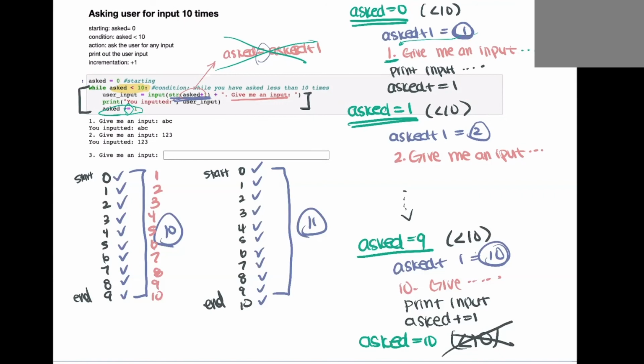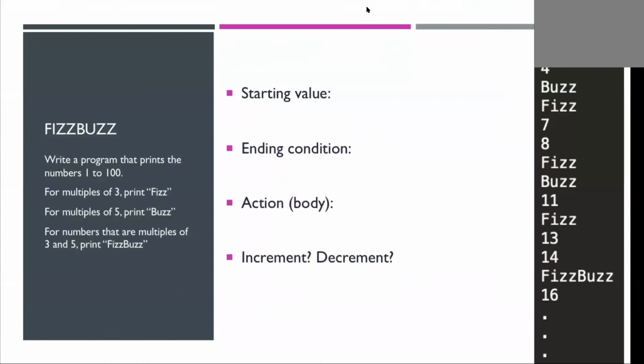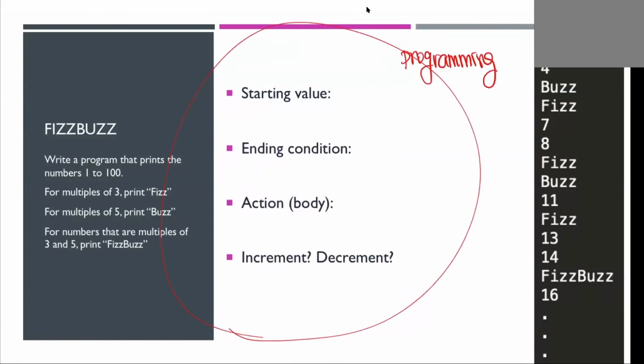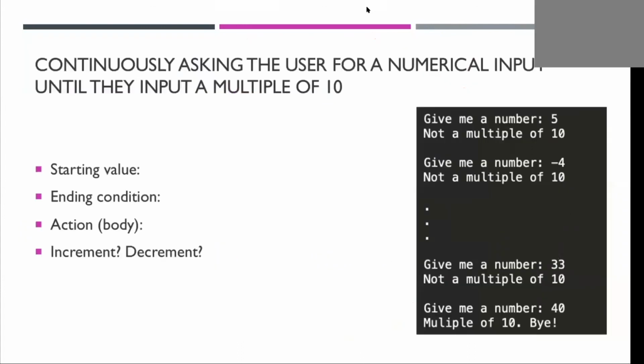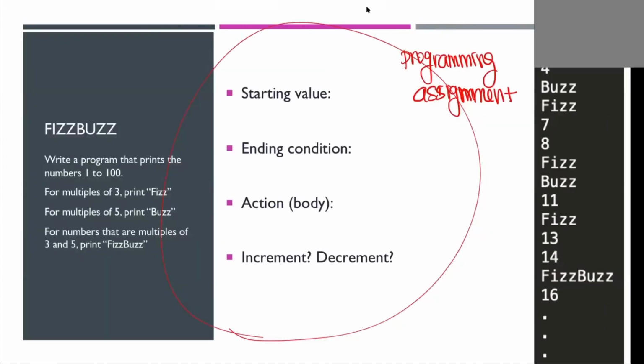And then, all right. So as for Fizzbuzz, I'm going to have you guys do this on your own as kind of like a programming assignment. There's a whole bunch of ways that you could implement this. So I want to go over Fizzbuzz quickly, and then we'll go back to this one, which we'll do together today. So write a program that prints out numbers 1 to 100.